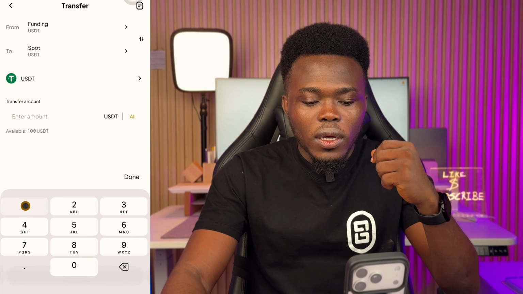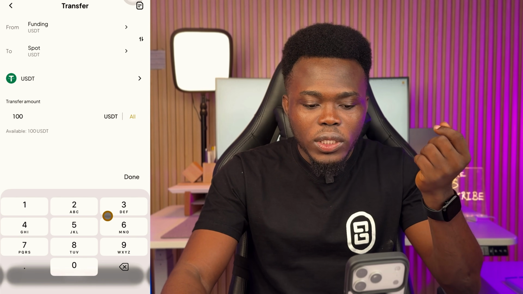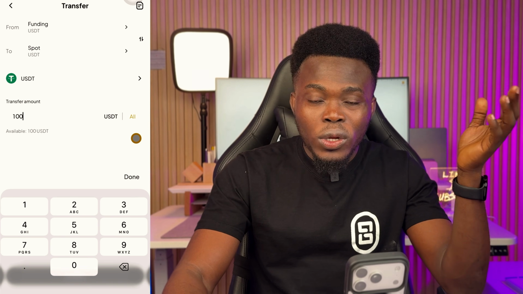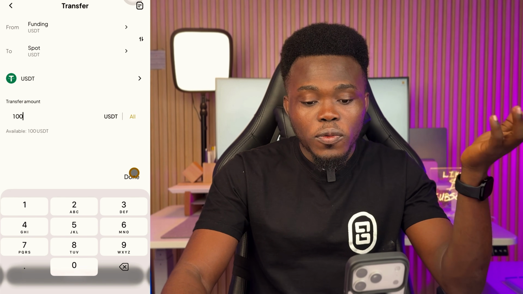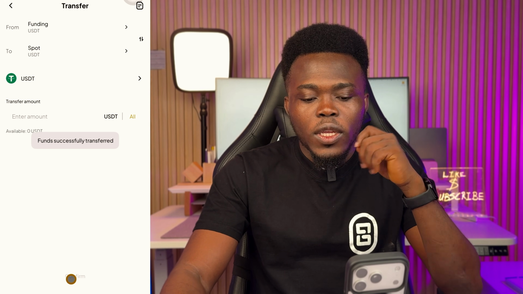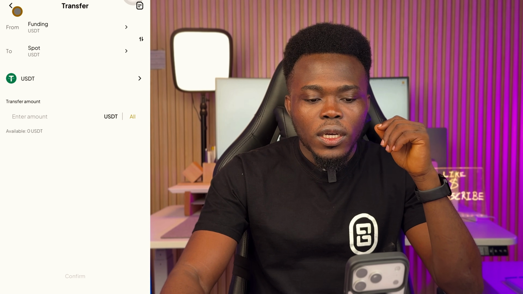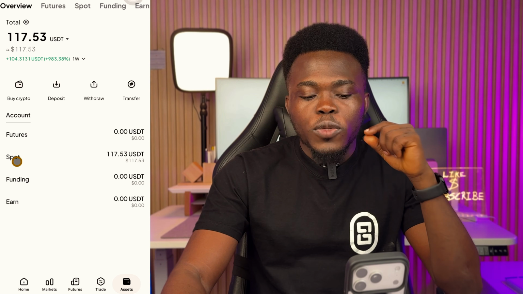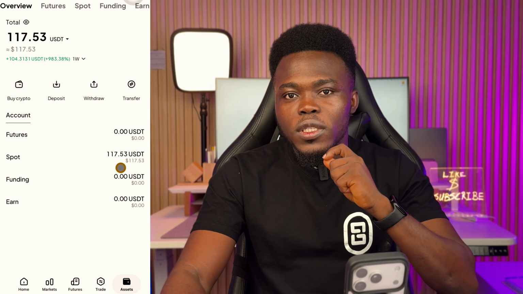So I want to transfer 100 USDT. So you put it right there. If you want to transfer everything in your wallet, just click on all here. So once you've done that, just come to the bottom side of the screen and click on confirm. So you can see successfully transferred. Let's go back. So you see for the spot wallet, I have 117 USDT.